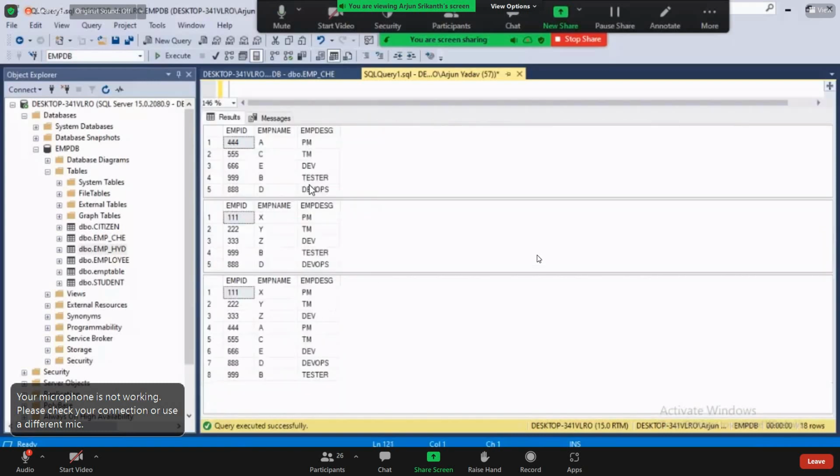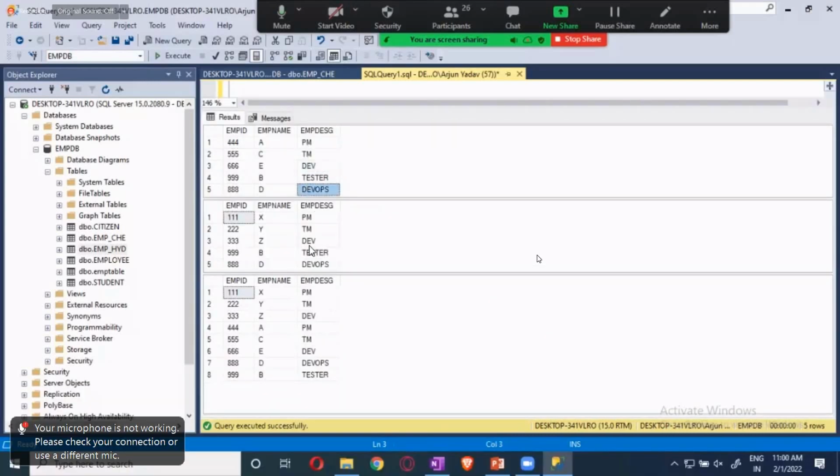The first one is the Chennai, second one is the Hyderabad, and last one is the combination of both. Union over here. So this is all the unique values. These are set over here. Can you see? This is from the Hyderabad and these are from the Chennai, and these are the common ones. They are the common ones which have been shown to us.